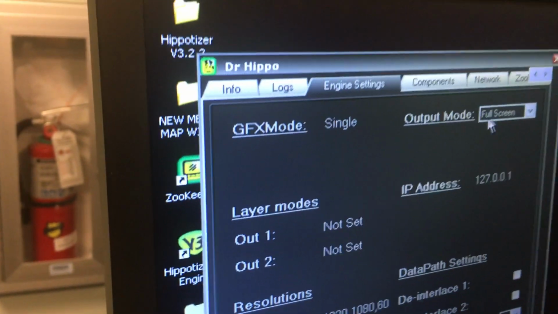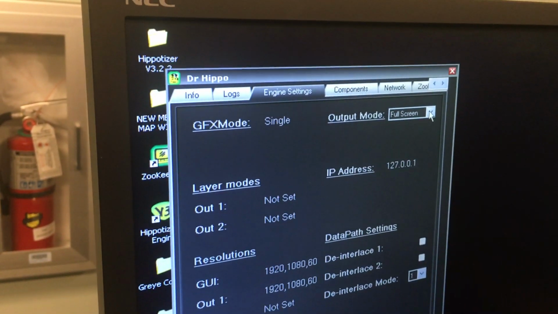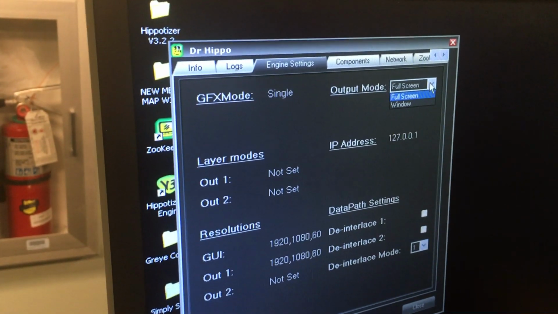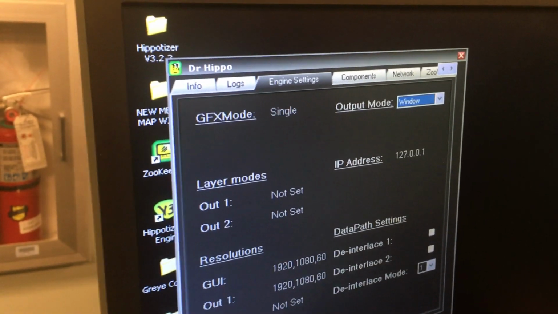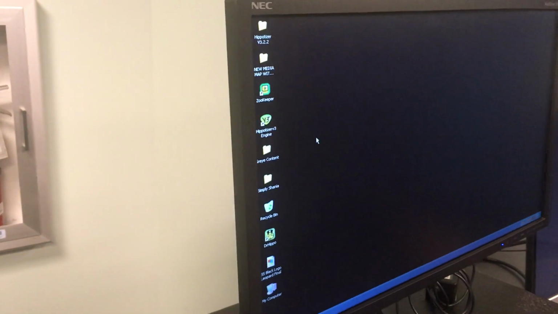Engine settings, I want to go full screen is what I would normally want, right? But I'm going to put it into a mode where you might turn this on and get this, and that's what I want to show you. I'm going to go to windowed mode. And this might actually blow it up today too.